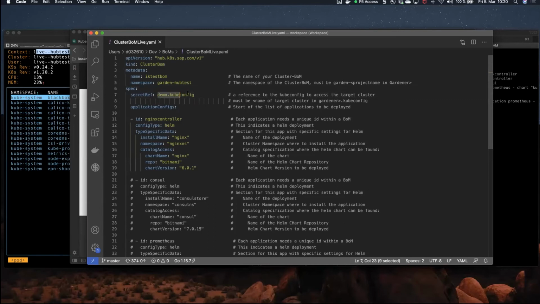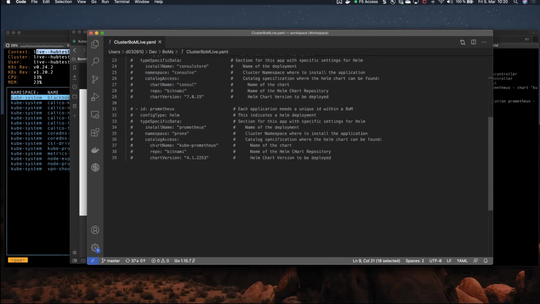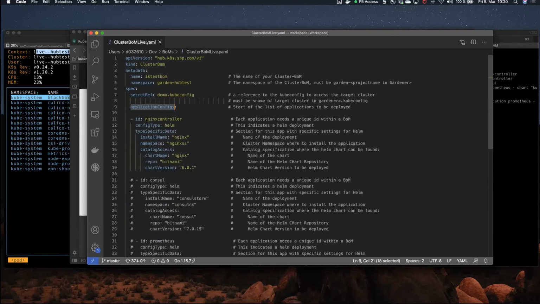And one of the main things you need to do is pass in the kubeconfig of that cluster. And in my case, it's the demo cluster.kubeconfig. This is how our controller is able to then deploy into that cluster. And then the most prominent part here always starts with this application config section, where you define a never-ending list of deployments to be deployed in your cluster.